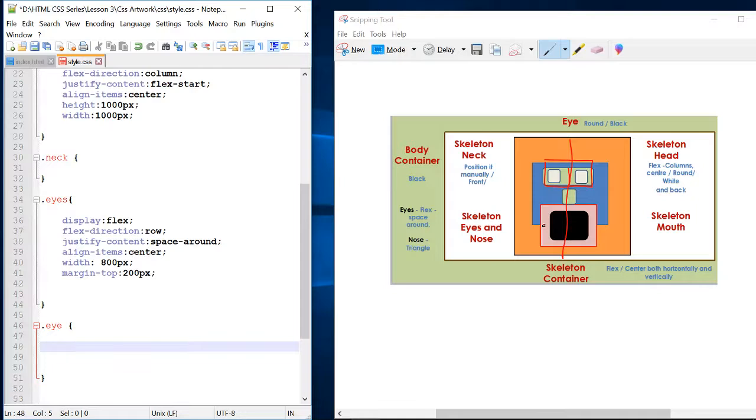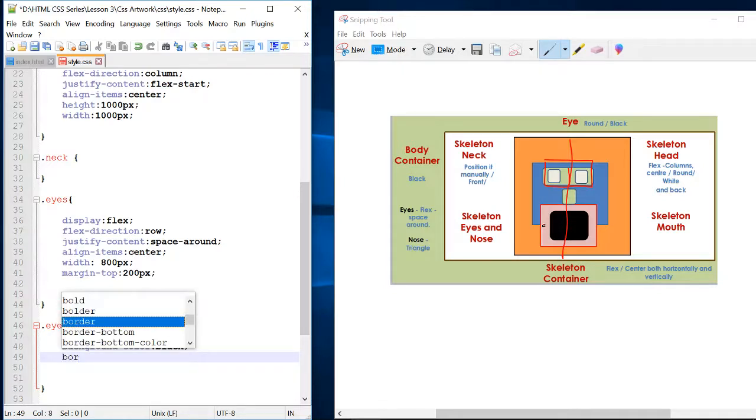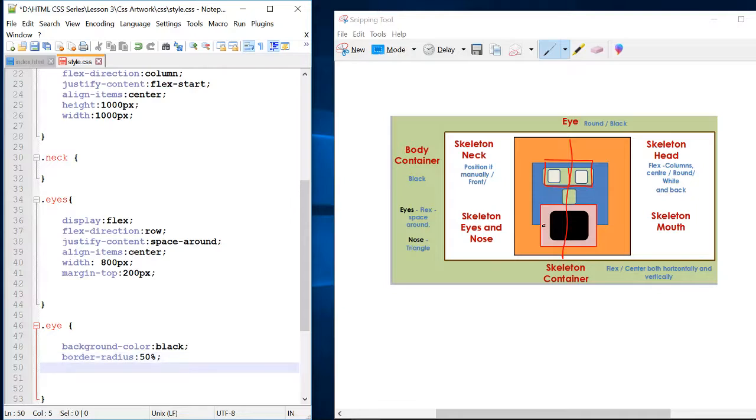Now the eyes just need to be round and black, so there is no flex that we need to add because there's nothing inside that we're going to add to it, no boxes. So let's make the color black first. Let's make it round by using that border radius. Again, if we want to make it a circle, let's do 50%. Let's set a height and a width, because remember there is no content in there, so we have to set it. Again, I'm just making these numbers up. If they don't look good later on, I will be changing them.